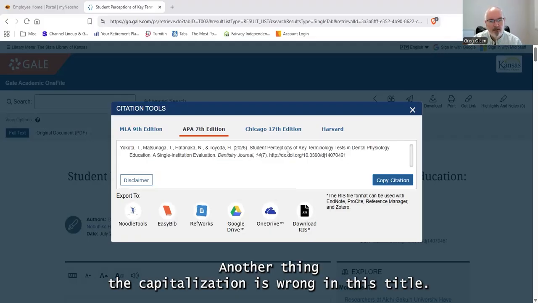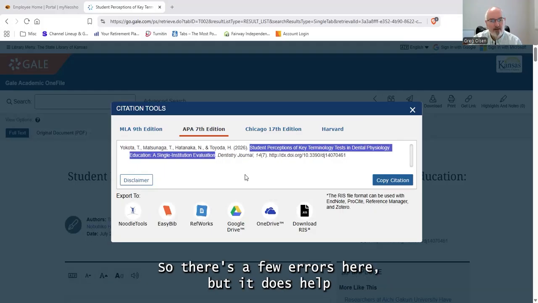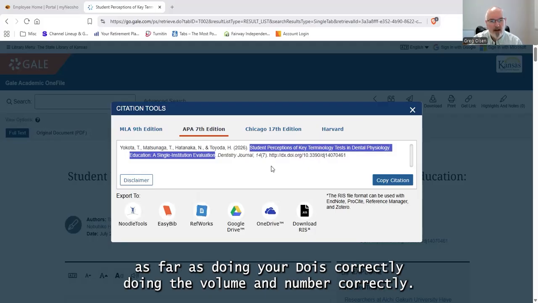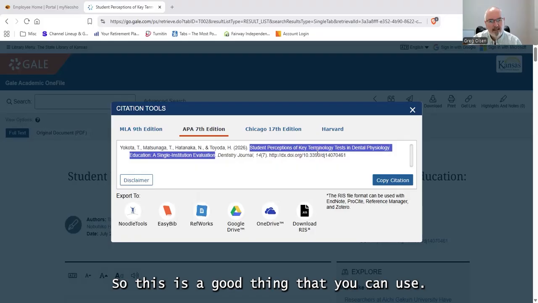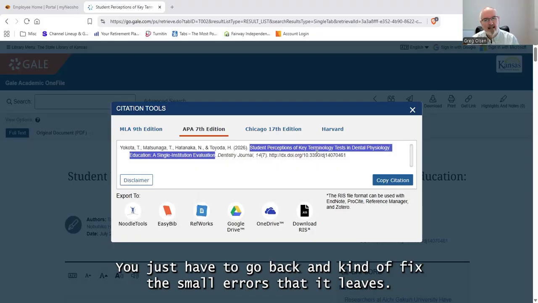Another thing, the capitalization is wrong in this title. So there's a few errors here, but it does help as far as doing your DOIs correctly, doing the volume and number correctly. So this is a good thing that you can use. You just have to go back and kind of fix the small errors that it leaves.